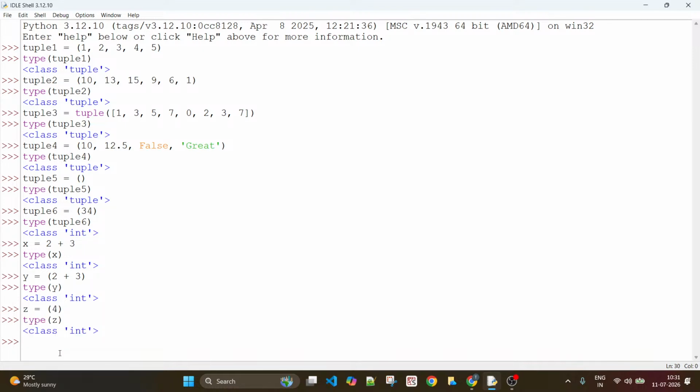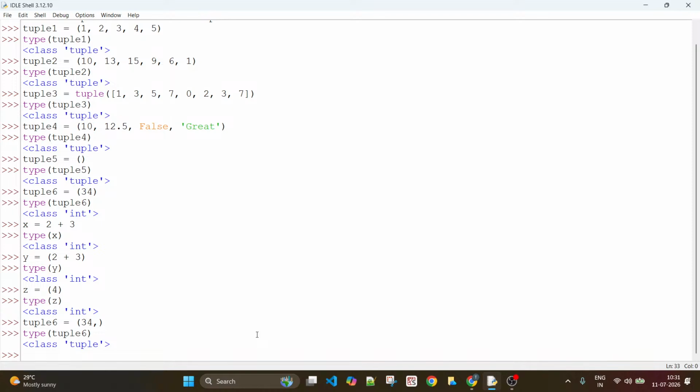If that is the case, does it mean that I cannot create tuple with a single element? Not really. There is a way. What to do for achieving that is, yes, of course, you create single element tuple, but make sure you add a comma after that. Now look for type of tuple 6. Yes. Now it has been treated as a tuple, right? So it's not braces that decides that it is a tuple, but it's a comma, right? That indicates that it's a tuple.